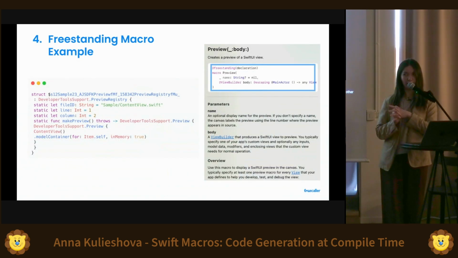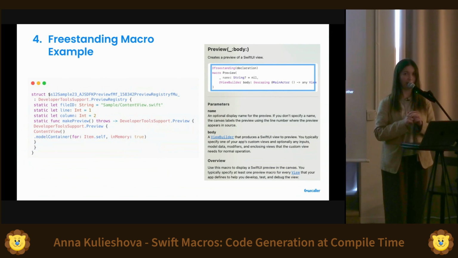Let's check one of the examples. If you use SwiftUI in some of your projects, probably you've seen the preview macro. One of the main features of SwiftUI is that you can see the view while you're building, and it is done by a macro. So the Apple team introduced this macro for us. This is a freestanding declaration macro.